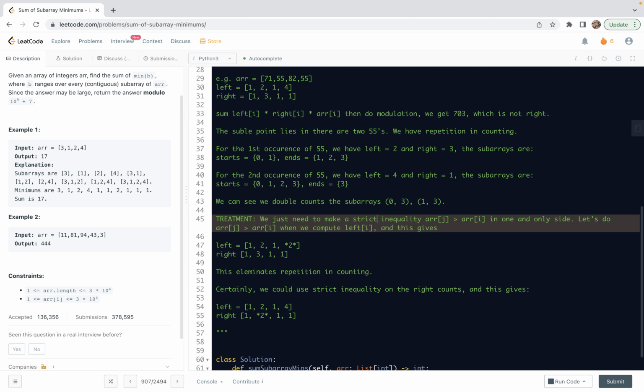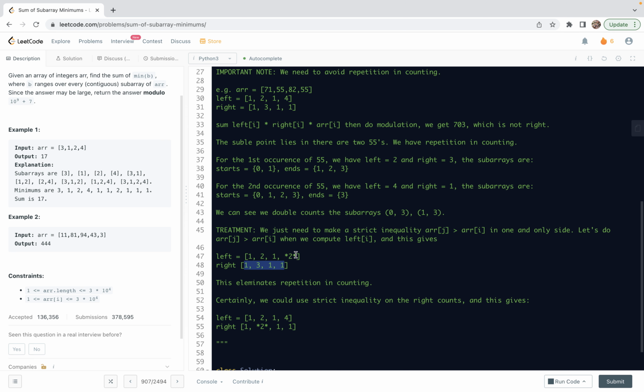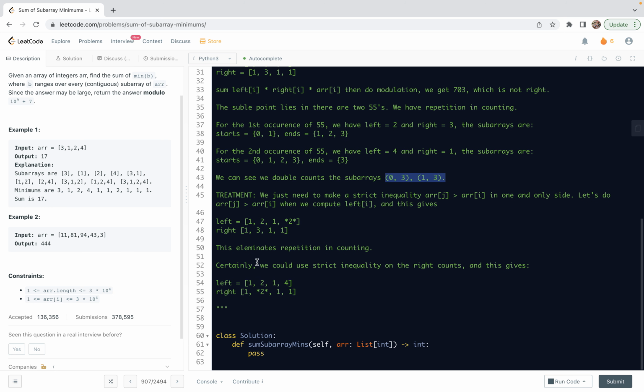Actually for this problem, it can be easily treated. So here is the treatment. We just need to make a strict inequality. Using this, array J is strictly larger than array I in one and only one set. So if we make array J strictly larger than array I when we compute the left i, we will get left 1 2 1 2. The right remains unchanged. So originally it's 4, now we get 2. So we eliminate the repetition.